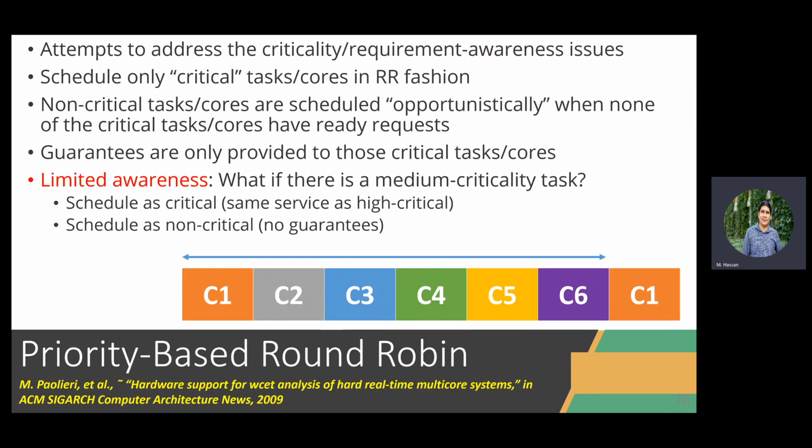So in priority-based round robin, what we say is, if I have critical and non-critical tasks, what I can do is prioritize the critical ones. All the time, they have higher priority, which means they don't suffer any interference from the non-critical ones. And the non-critical ones, I don't give them any guarantees. They're supposed to be non-critical. And if I have an empty slot, or all the critical cores don't have something to send, I will use the non-critical core request. But if all the critical tasks have requests, or one of them has a request, I just ignore the non-critical ones, right?